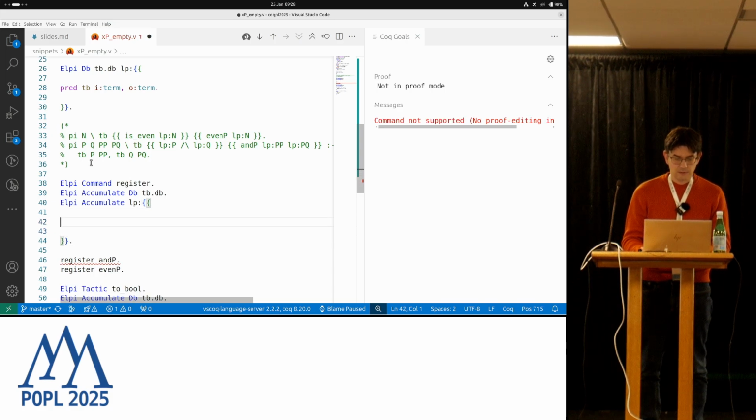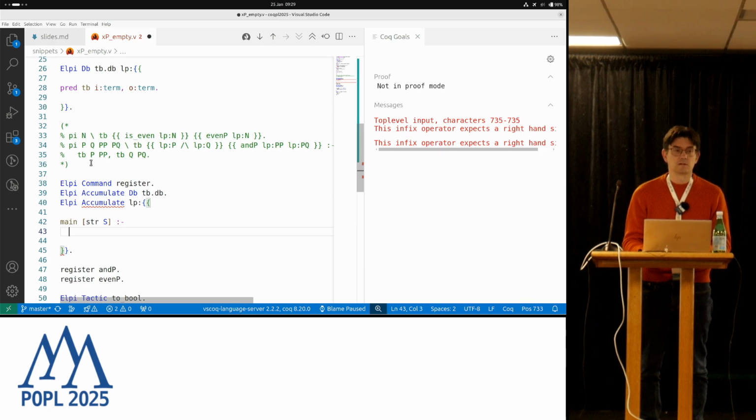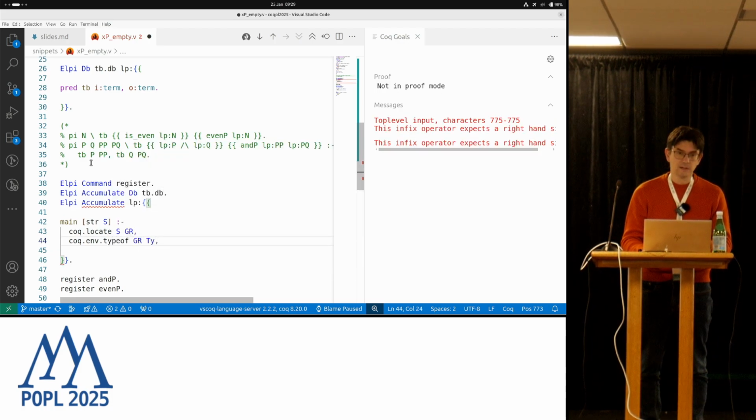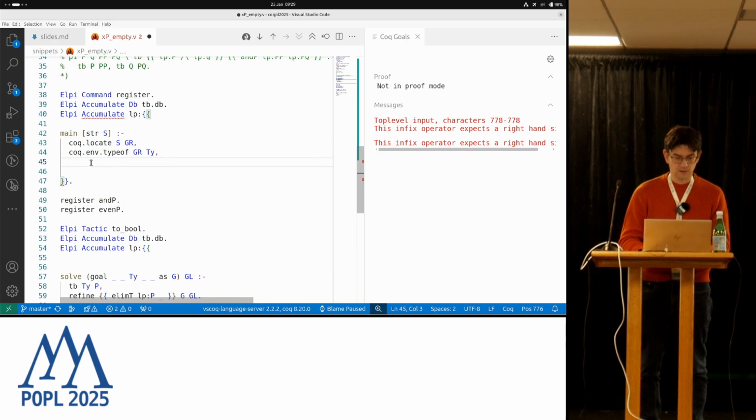Okay, so this time it will be a bit more tough, but okay, we will do it. The entry point for commands is called main. It will take a list of arguments, in this case a string. Then there is an API to locate the string and get a global reference, like a pointer to the environment of Rocq. Then all global references have a type. That's pretty much what Rocq is about.